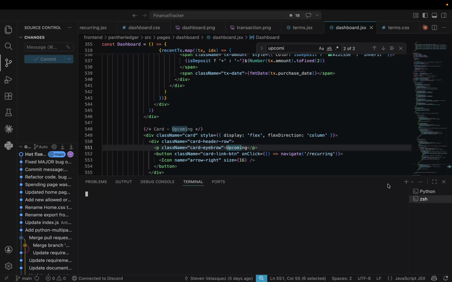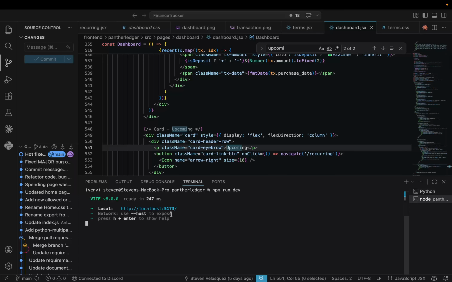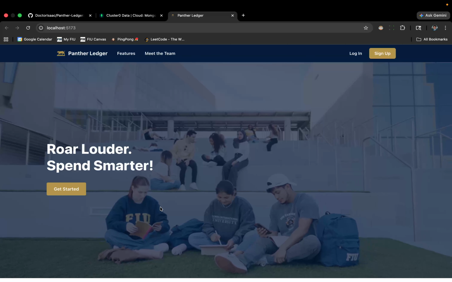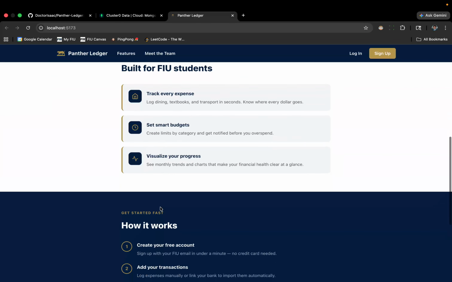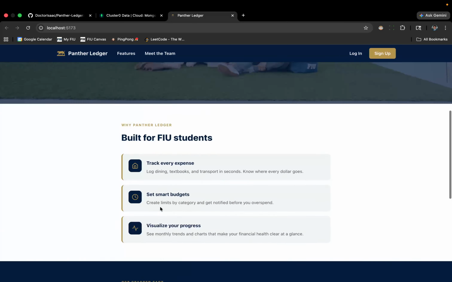Now we need to make a new terminal where we change the directory to our frontend to make sure we can run it. To make that possible, we do cd frontend/panther-ledger, and then we run this command right here, which is npm run dev, and then it will create a local URL that you can use to host your site. So go ahead and click that button, and it will take you to the hero page, where it basically lists out why we built Panther Ledger and how it works. And then at the very bottom, it will show you a button to get started.